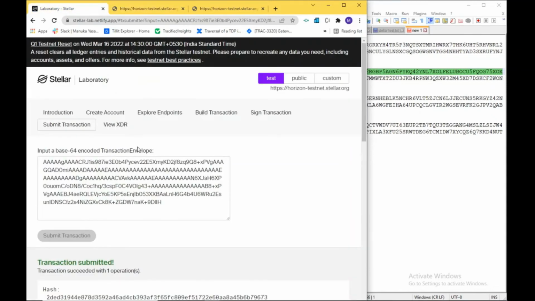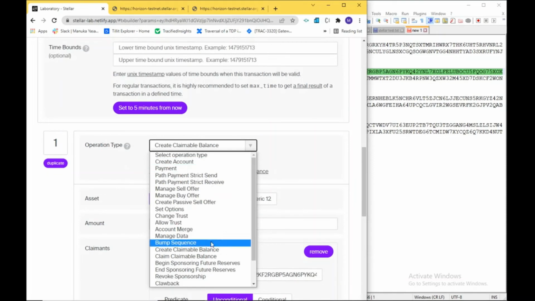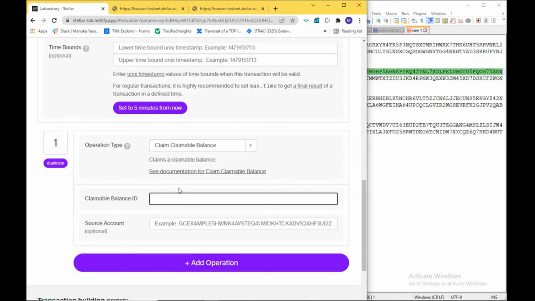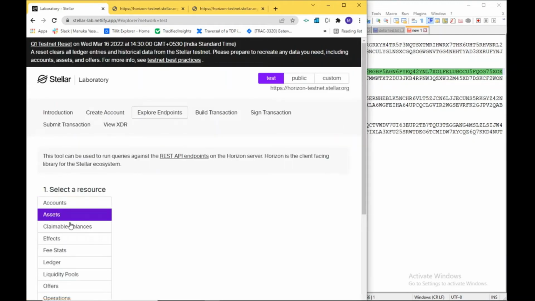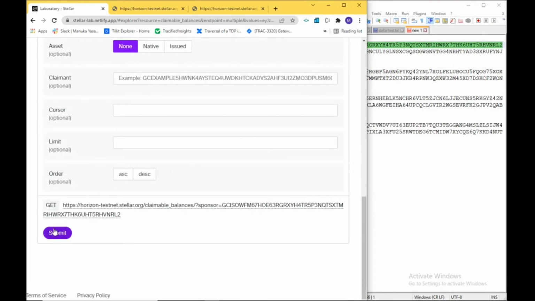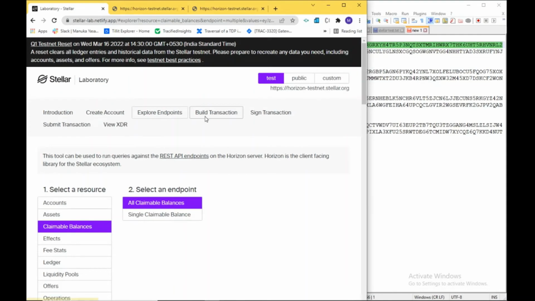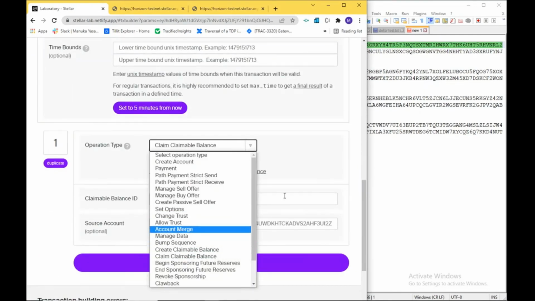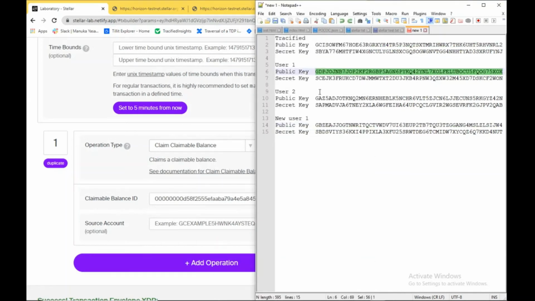So the person who can claim this can do so within the specified time period or the conditions. Even though you lose the IDs and all, you can figure out the claimable balance IDs using this. So you can just submit this and check how many balances we have. We have 1000 here in claimable balance. Likewise you can claim this, or else you can give this ID here, and this should be the new user, I mean this user, because we created it for him, and he can claim this.